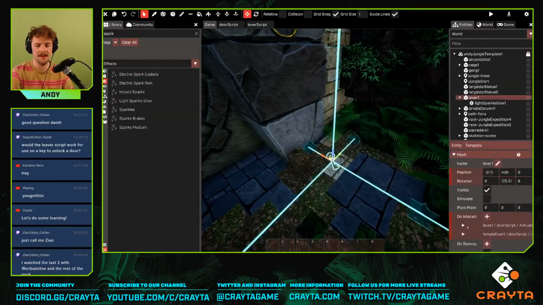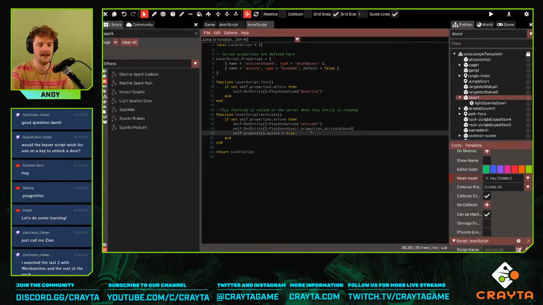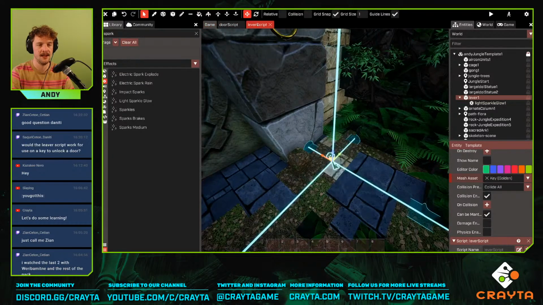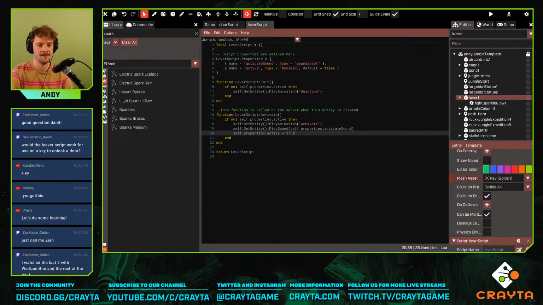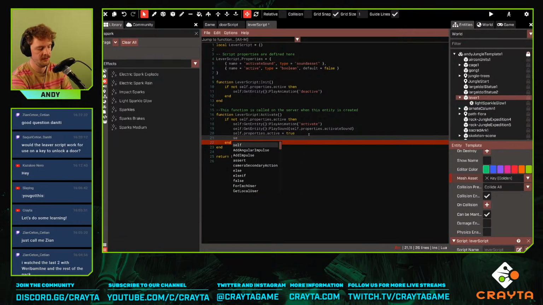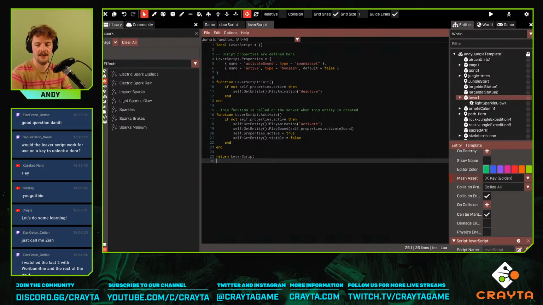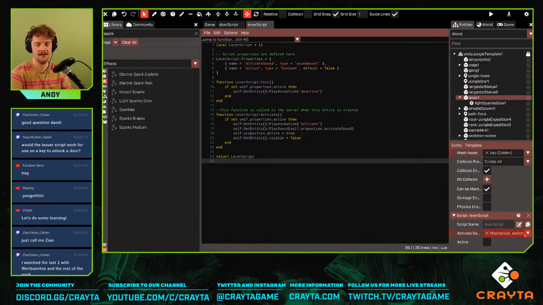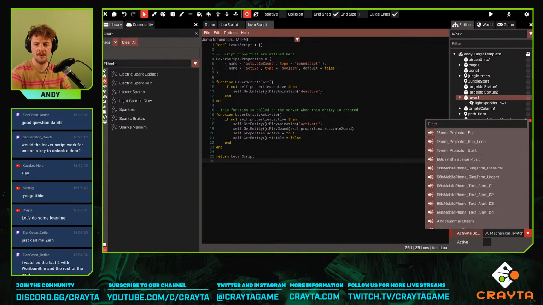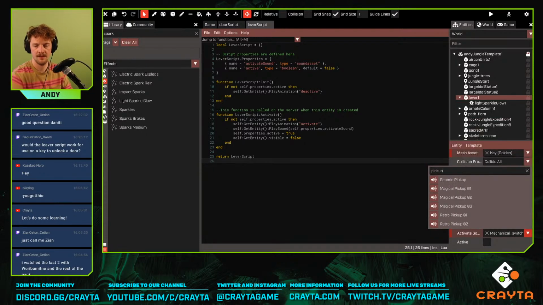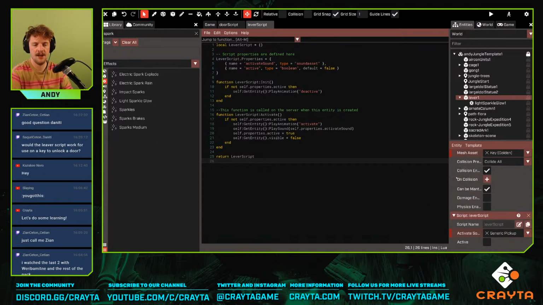Right? So maybe what we do here is rather than that sound of unlocking, which is this bit, we could also just do self get entity dot visible is false, and then change the activate sound to be something more like we've picked something up. Let's have a quick look. Yeah, generic pickup, fine.